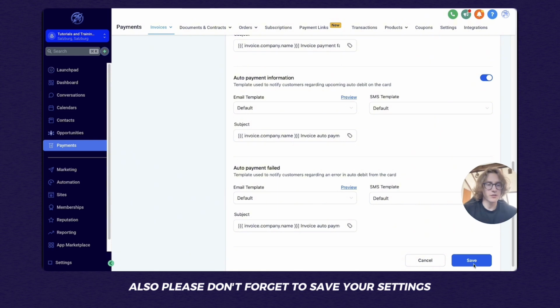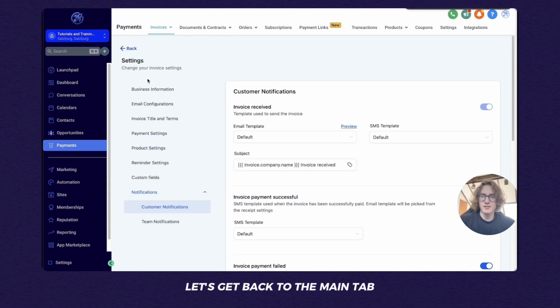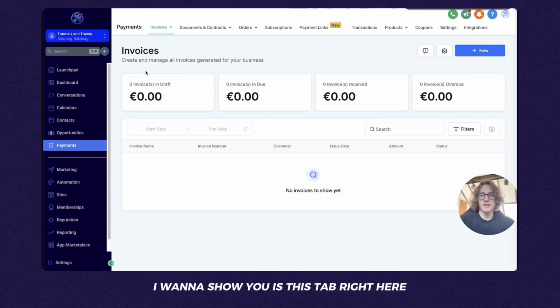Also, please don't forget to save your settings if you changed something. Alright, let's get back to the main tab, and the last thing I want to show you is this tab right here where you can keep track of all of your invoices. You can, for example, see how much money you have received or how many invoices are overdue.